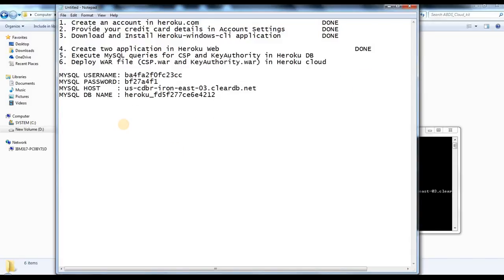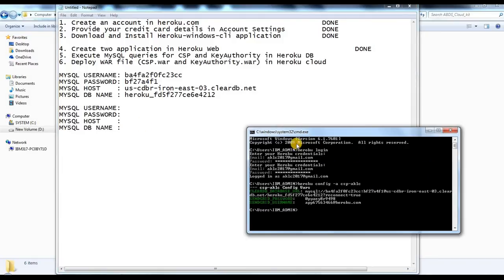You need to find out similar information, that is the MySQL username and MySQL password, MySQL host, and at last the MySQL database name. So you need to find out this similar information for key authority also. How to do that? Once again I'll say heroku config -a ka-aklc. The name of the application you have chosen, you need to enter it here.